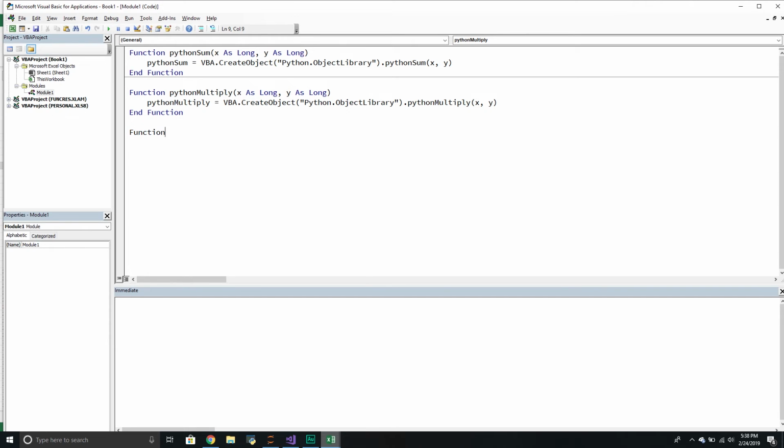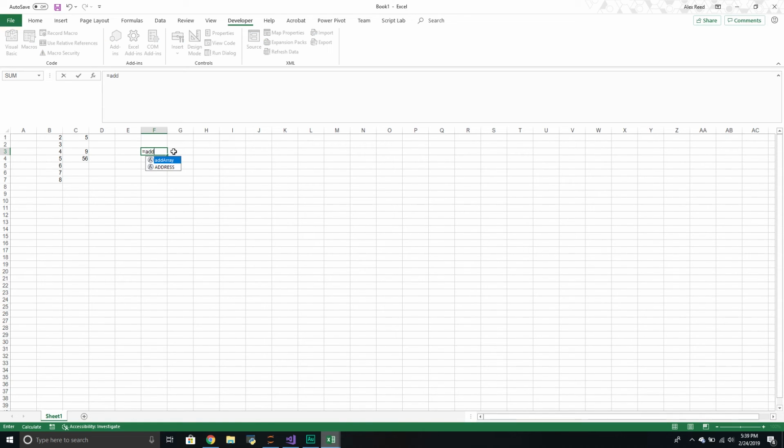Okay, for our last one, function add array. The cool one, right? This one will take one parameter. It should be a range object, so in this case, it's okay to pass that through. I'm going to say add array. And again, VBA dot create object, the Python dot object library, and then we're going to say add array, and this one will take one parameter x.